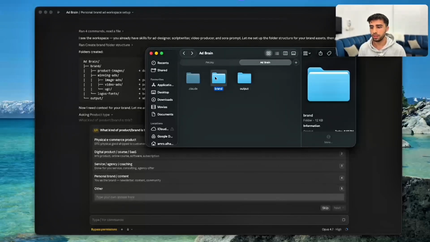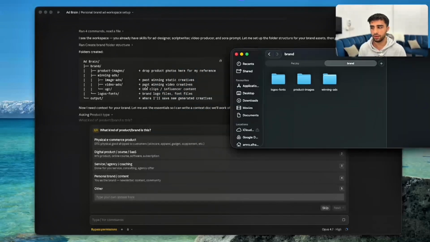Here we have the brand. If we open this up, we have a place to put, and it explains every single one here, but here is where I can put my product images, so the raw product images. Of course, if I have multiple products, I can tell it that. Here I have my winning ads, whether that be image ads, UGC, or video ads. Here I have the logo and fonts, any brand kits that I have, I can put in here.